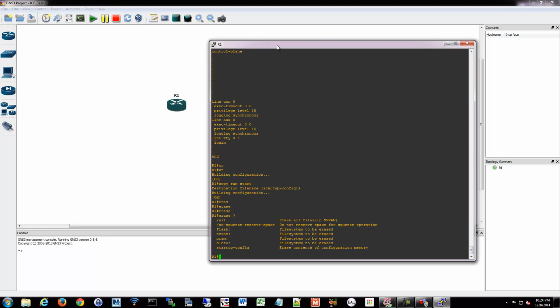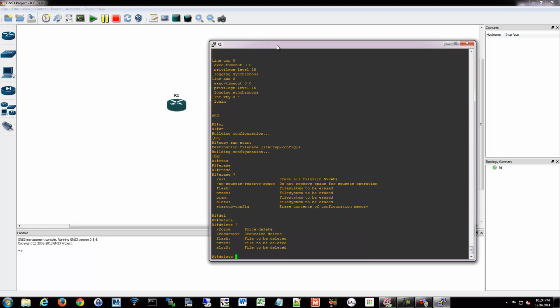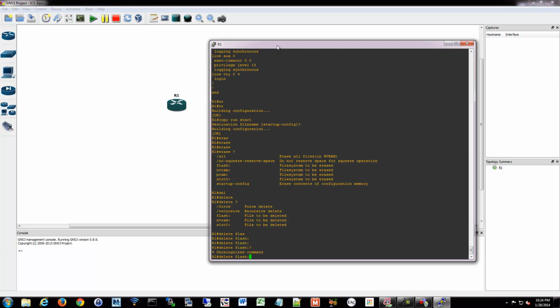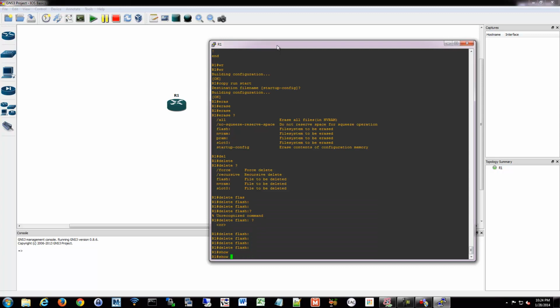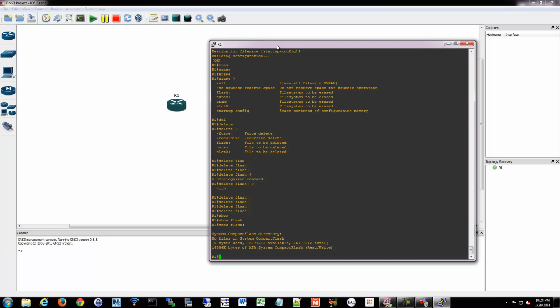You can also delete certain things. So not just erase the whole file system or erase the startup config, but I can also delete items out of my flash. So for example, I could do delete flash and then specify a file, but I'd have to see what's in my flash first. So let's take a look at my flash. I have nothing there. So if I stored a file in my flash, I could delete it. Or you could use the erase command to erase a config file or erase a file system completely. So those are some other useful commands you could use.